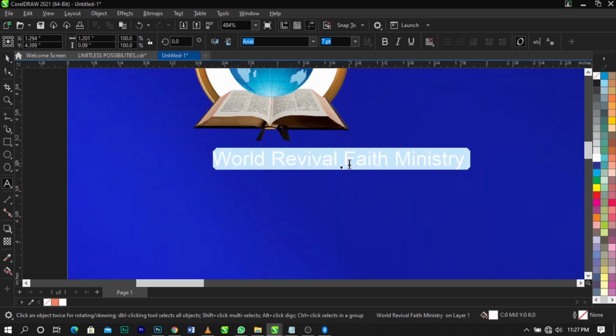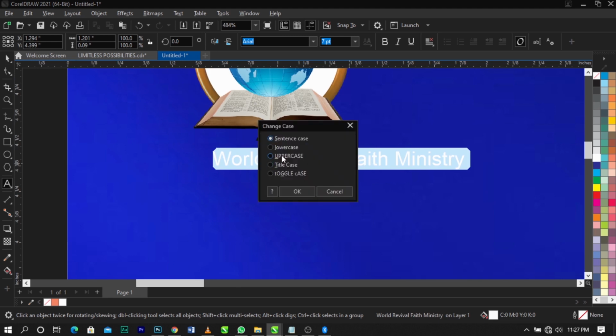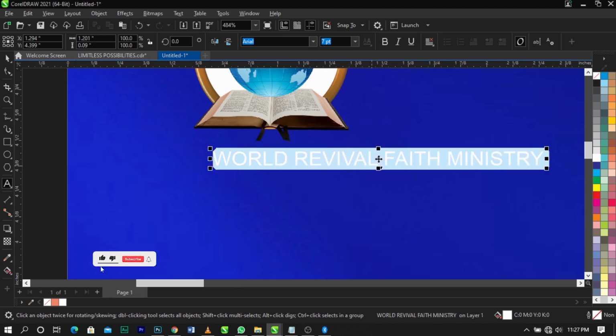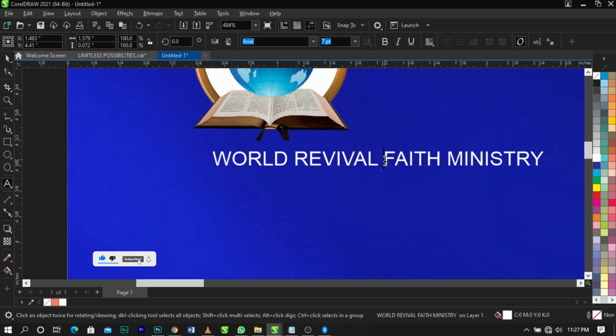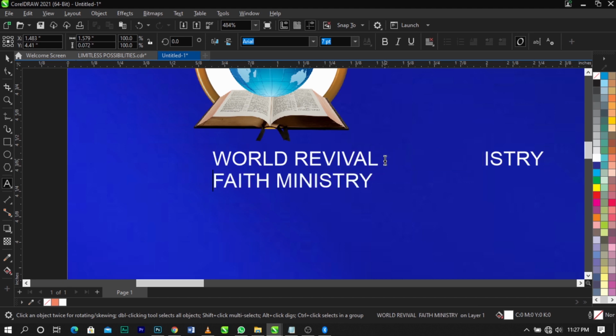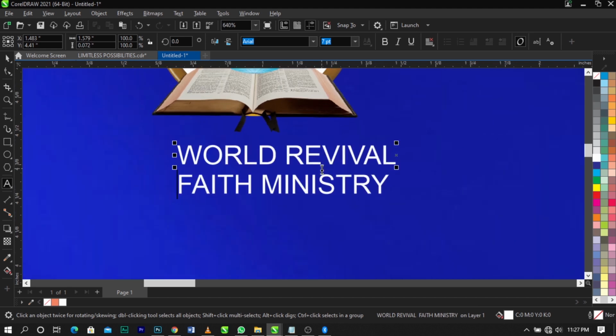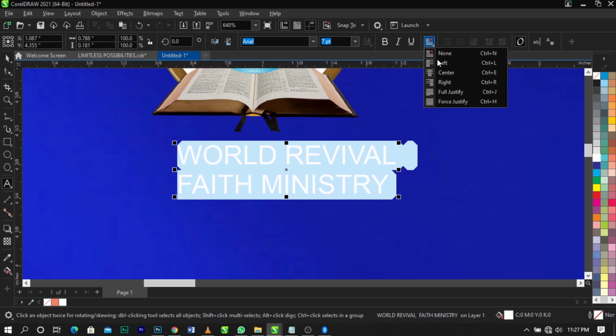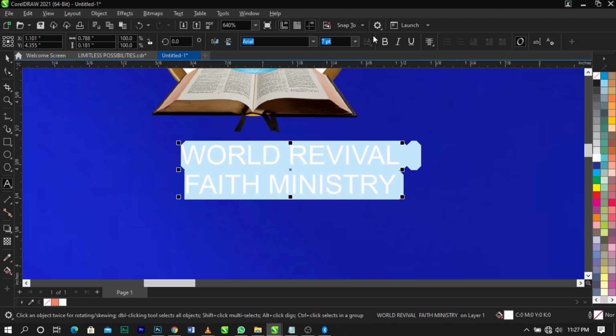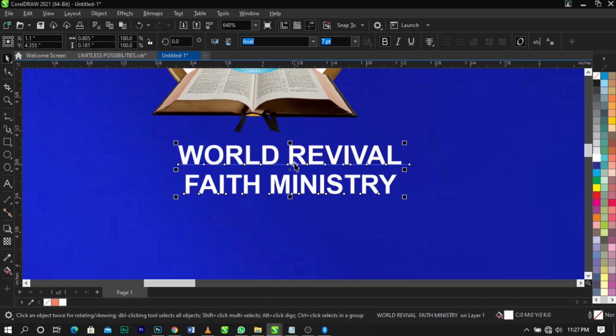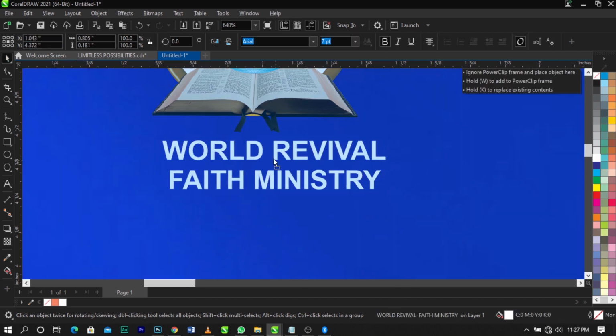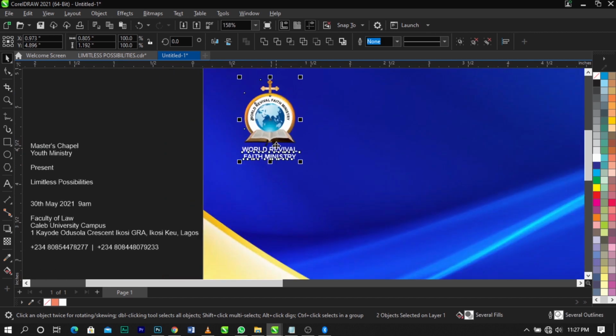Now right click and use Shift F3 to change to uppercase this way. This is what you're going to have. Now put your cursor here and press enter to break it apart this way. Now go to select all, Ctrl A, go to your alignment and use center alignment, Ctrl E. Now bold this text. Just place it under the logo and you're good.